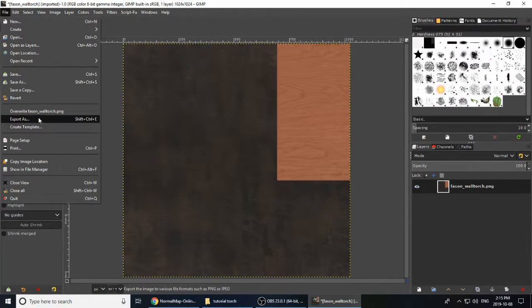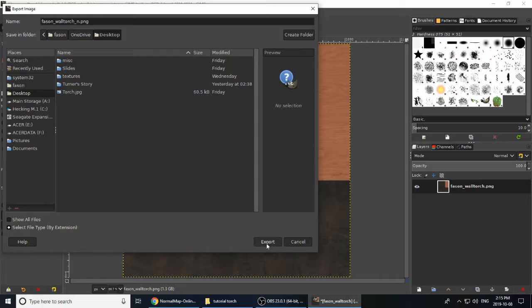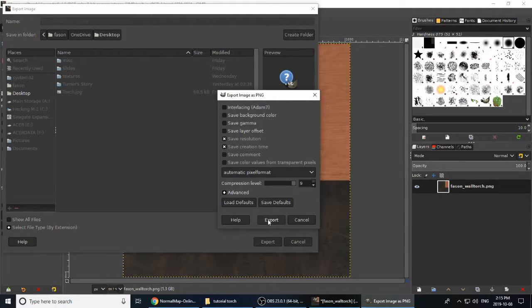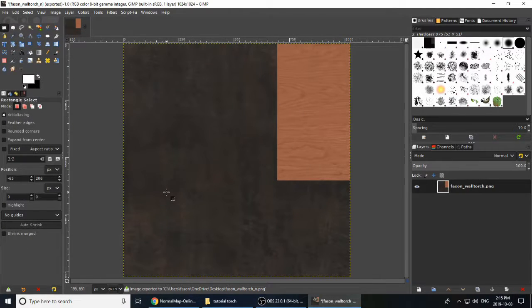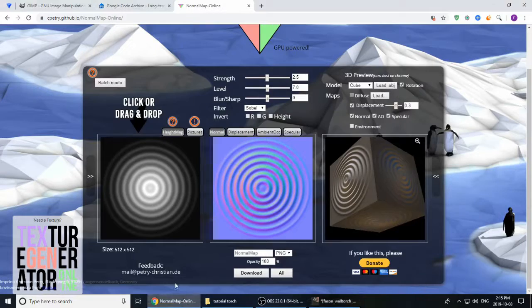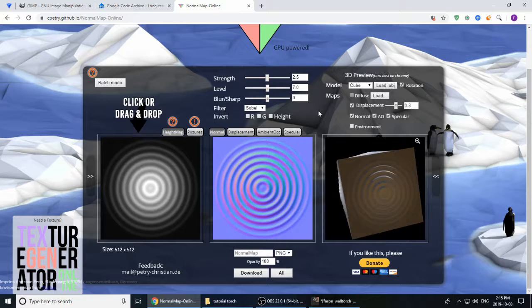And I will just save that as, actually I'm going to do walltorch_n, and that is going to stand for normal. That is the normal map. And I'll actually just make sure this is on my desktop and export that. And now I've saved it as a normal map, but it isn't actually a normal map yet. We're going to have to load that in.